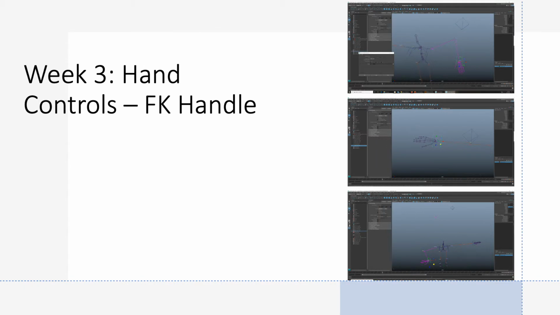Now we started to add the forward kinematics to the hand with the FK handles. And we've started to do so in such a way that the joint will then follow that hand around and also point the right way with pole vectors, which we will also show in the next screen.